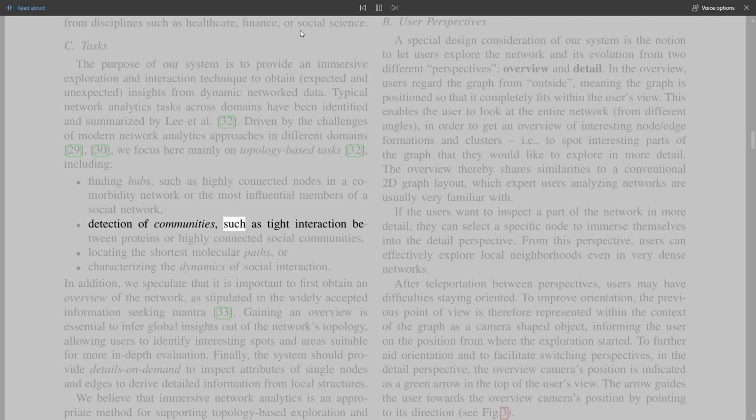Detection of communities, such as tight interaction between proteins or highly connected social communities. Locating the shortest molecular paths or characterizing the dynamics of social interaction. In addition, we speculate that it is important to first obtain an overview of the network, as stipulated in the widely accepted information seeking mantra [33]. Gaining an overview is essential to infer global insights out of the network's topology, allowing users to identify interesting spots and areas suitable for more in-depth evaluation.